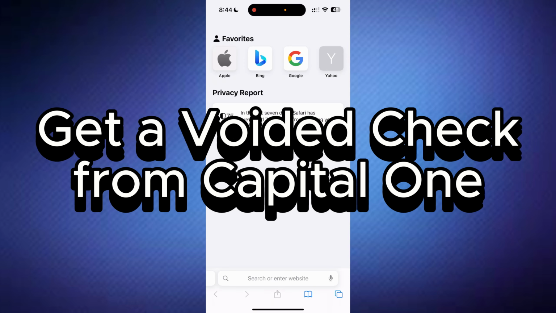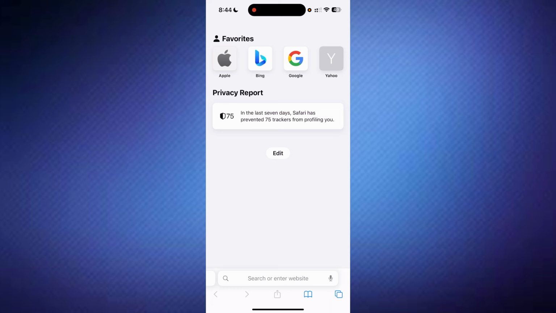So in this video, I'll be teaching you how to get a voided check from Capital One. So first, you need to access your phone and make sure that you open your web browser or search engine. But in this case, I'm going to use Safari because it is available on my phone.